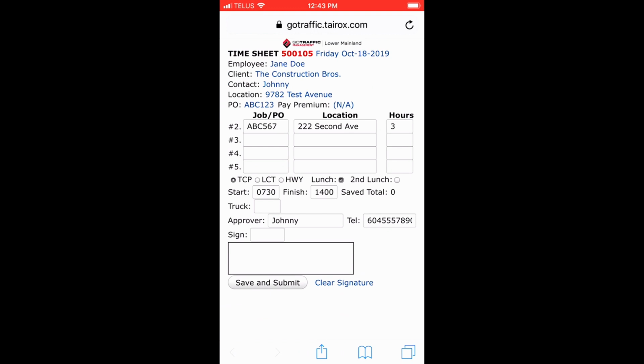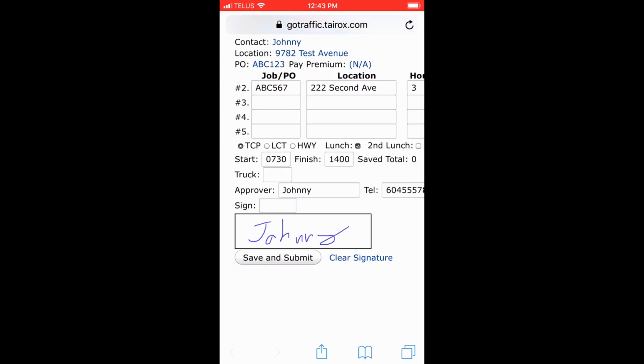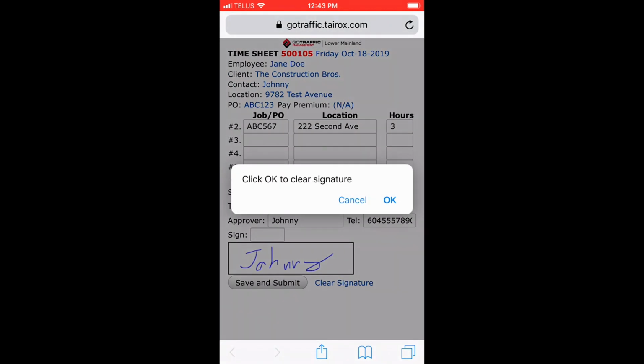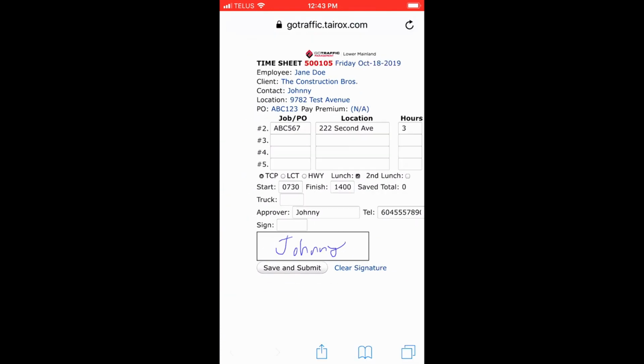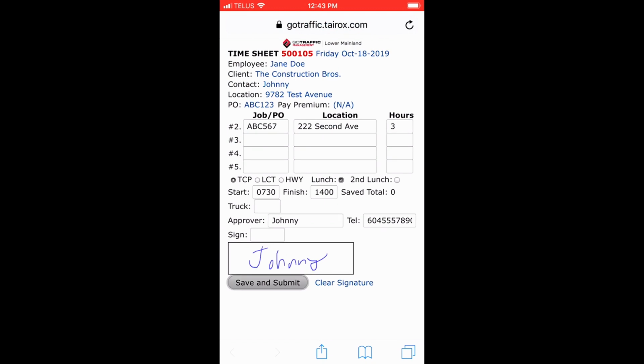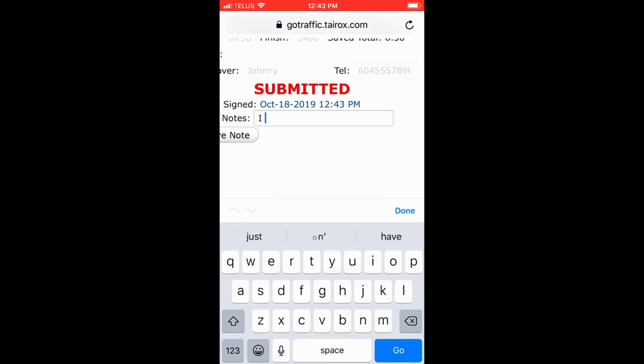You may now get the client to sign with their finger. If a correction is required, they can clear the signature and re-sign. Now press Save and Submit, and your timesheet has now successfully been submitted. If any extra notes are necessary, you can type in the box below and save note.